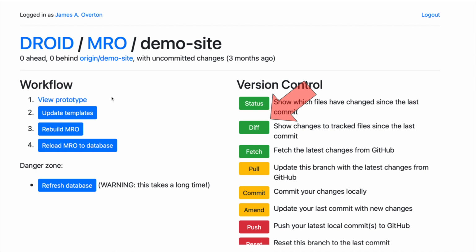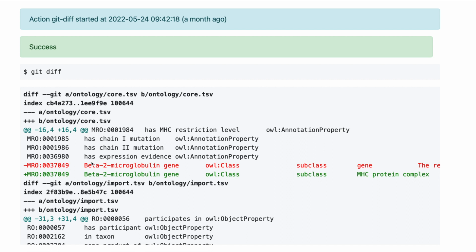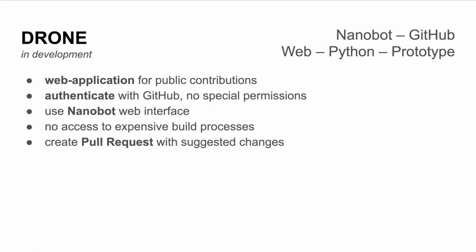And so from inside Droid, you can run that nanobot tool to view all the different imports, all the tables, all the upstream ontologies, and then make changes that will result in a pull request and go back up to GitHub. Here's an example where we click the diff button and we see the diff report. So Droid is running this command for us and showing us the console output. So Droid is designed to make a kind of zero install option for running all the tools that I've been mentioning. And then the next step in development is Drone.